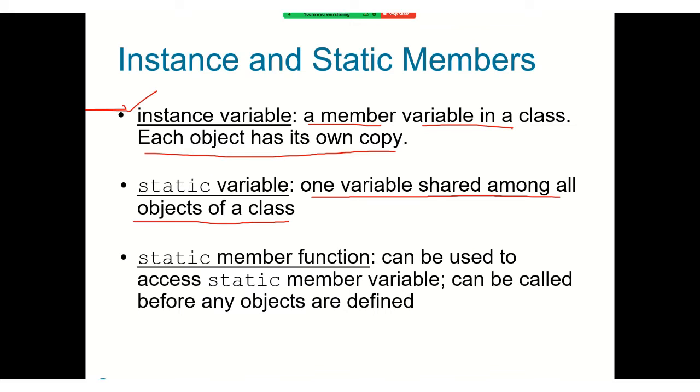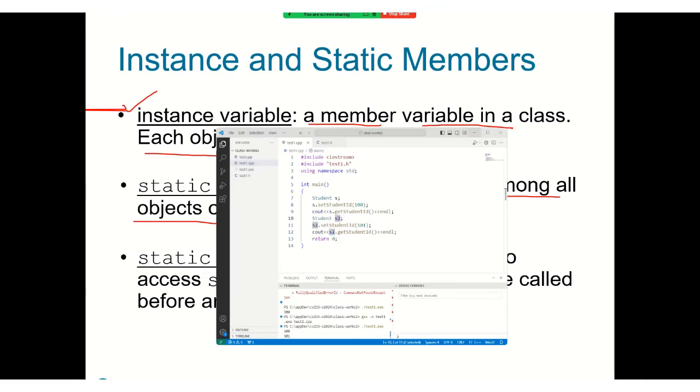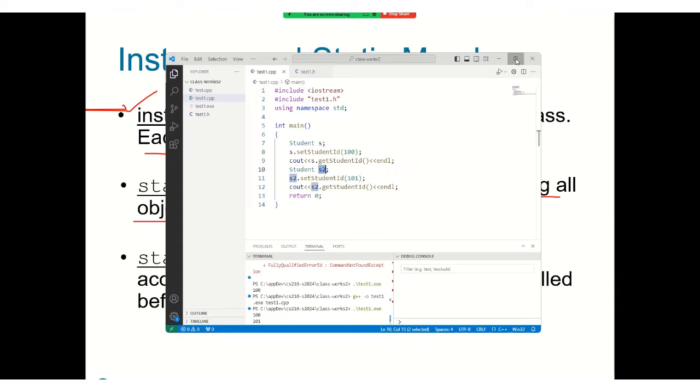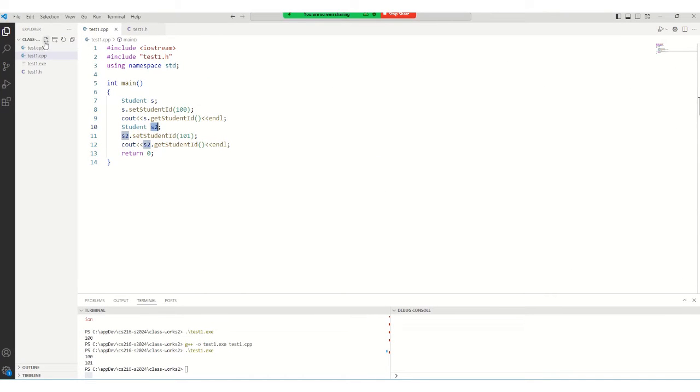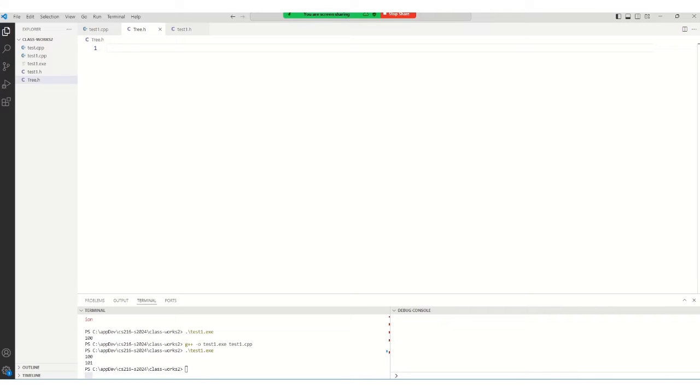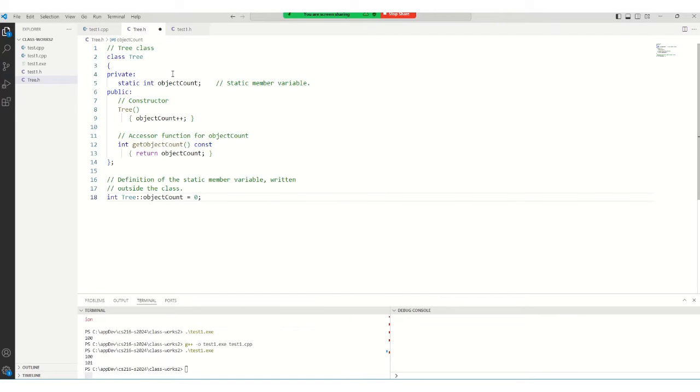Okay, so let's define for that purpose. Let's do this. I'm just borrowing the same example which is referred to in your textbook. Let's say we are defining a new class which is called Tree. Let's define a class called tree.h. This is a header file, and our definition is pretty simple here. So we call it like this.